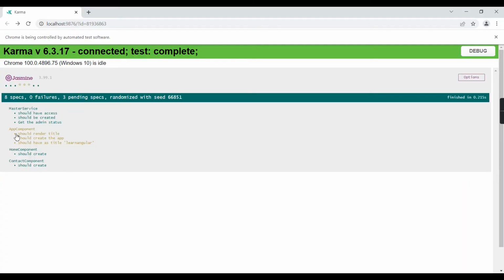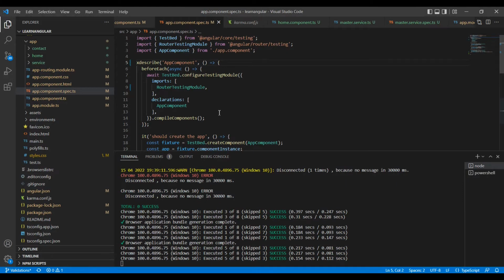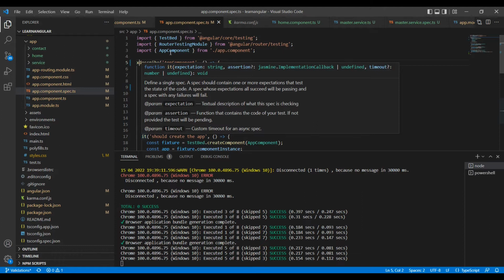See the result? It's just ignored this app component. So it's saying 3 pending specs. Other than that, we don't have any failures. The same way we can apply it for the individual test cases also, the X.